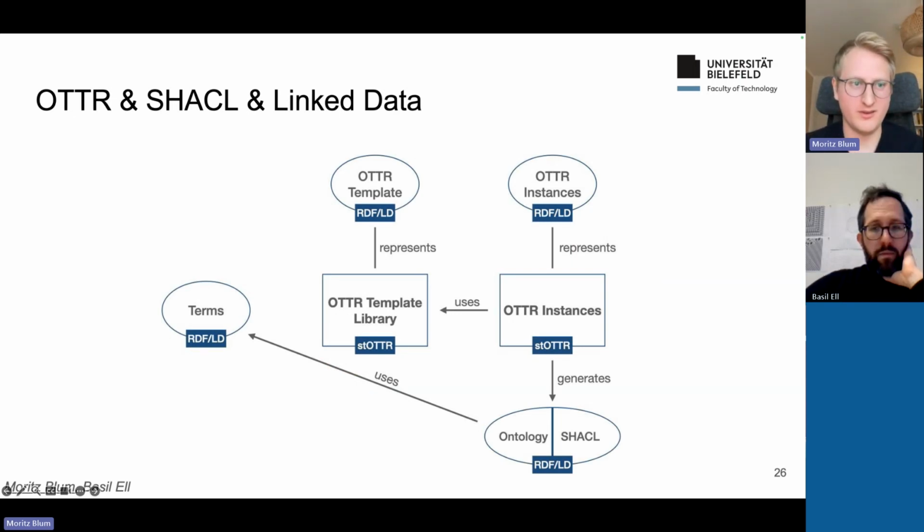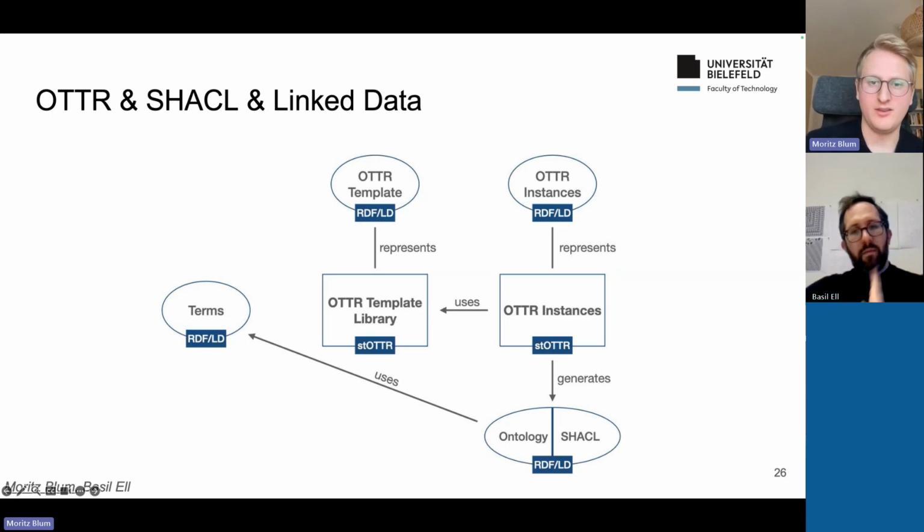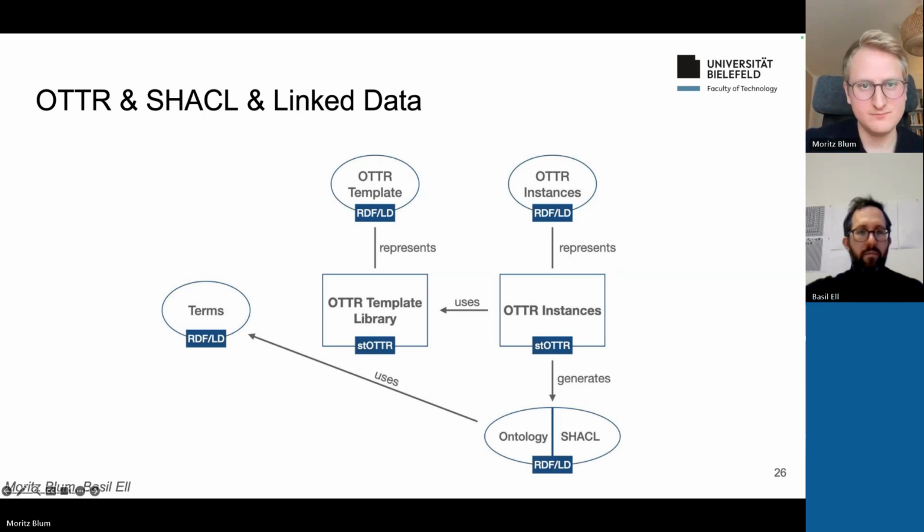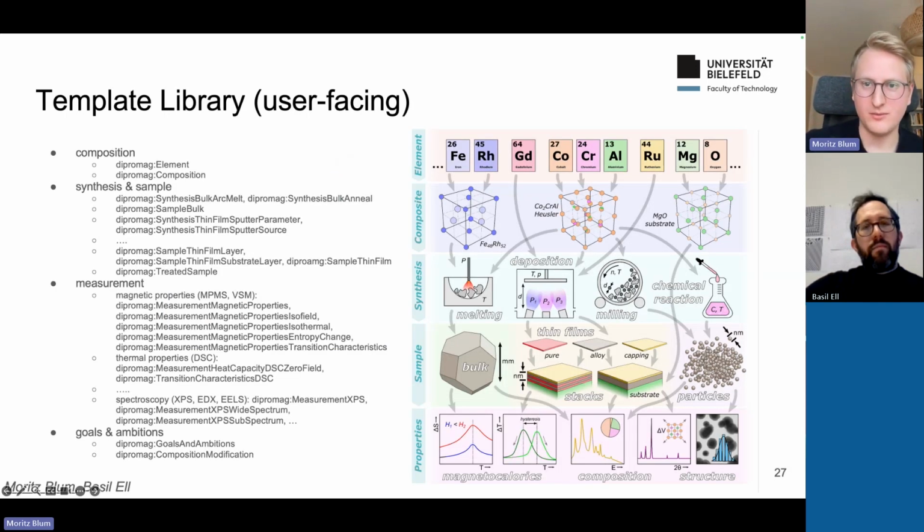SHACL also fits into our Otter framework, and in this linked data figure we have, together with the RDF graph of the ontology, the SHACL RDF created through instantiating templates. And then an external SHACL validator can be applied to check if the ontology adheres to the SHACL shape restrictions. So next, I would like to look at our results.